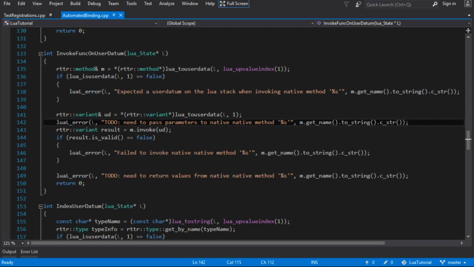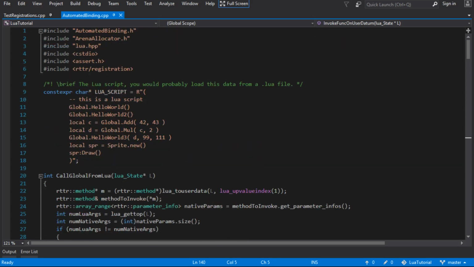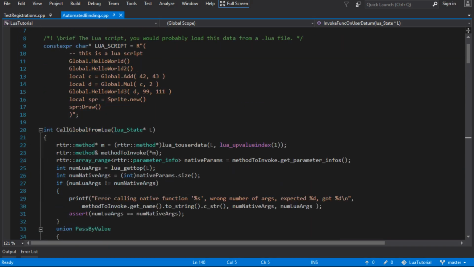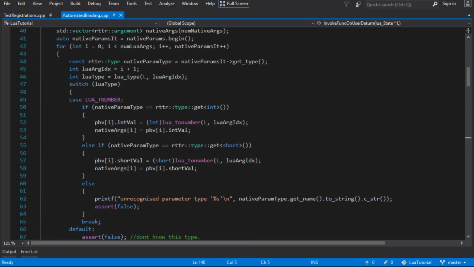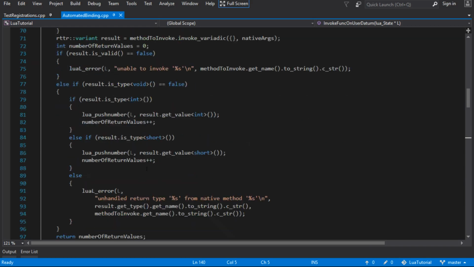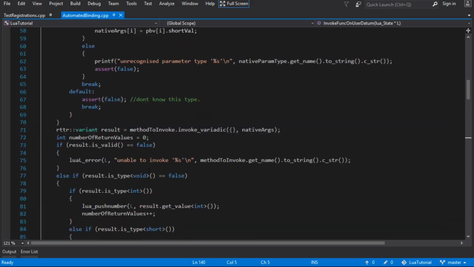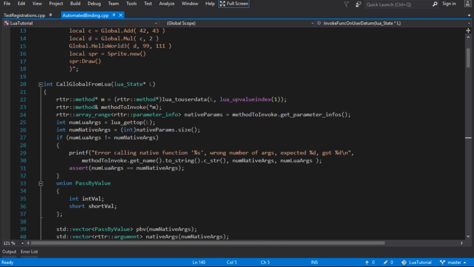where we actually set up this function up here, which is able to call a global function that we registered. So not a class member function, just a normal global function. But this can, at least in a limited way, accept some number parameters, and it can return ints and shorts. The good thing here is that this code is almost exactly what we want to call class member functions as well. The only difference, I believe, is that it starts with a method that we want to invoke here.